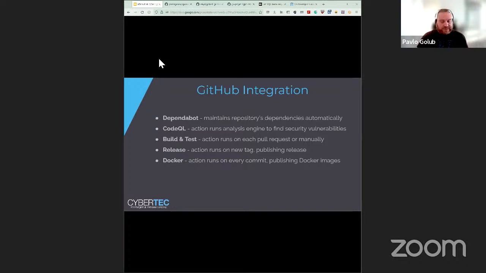And the last but not least is Docker, which, depending on the project, may update the Docker image for master, or it can update the Docker image for every tag or every release available in the repository.